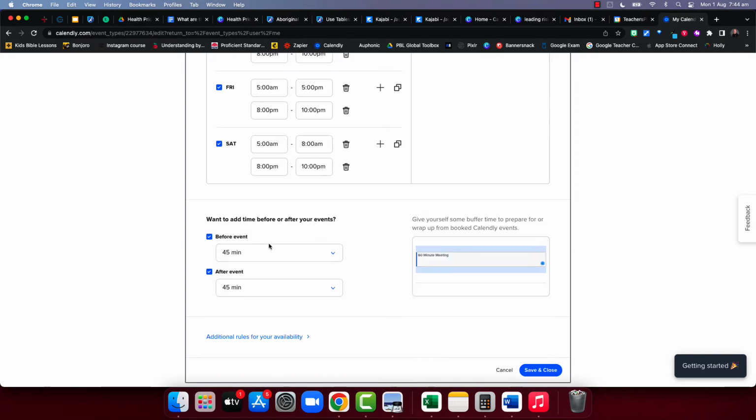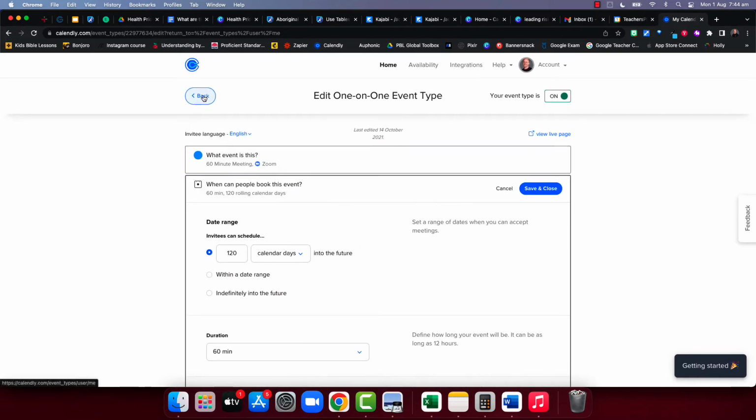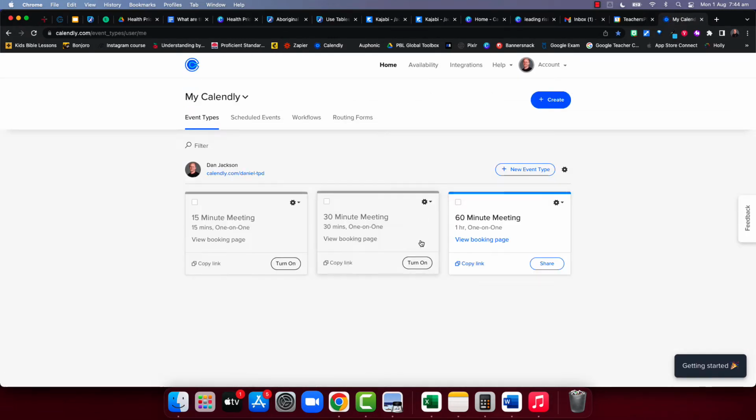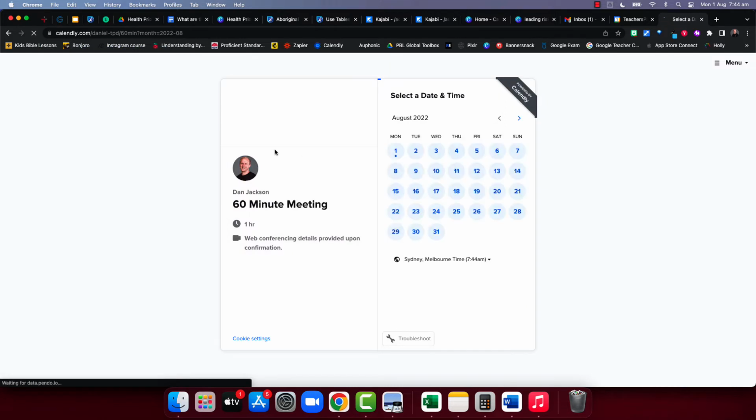You can even decide how long before or after an event there needs to be a break. So maybe if you're not putting your travel time in your calendar, that will adjust for your travel time. So that's pretty cool in Calendly. And then all you've got to do with Calendly to organize something is send someone this link, and when they land on the link, they'll get a page like this.